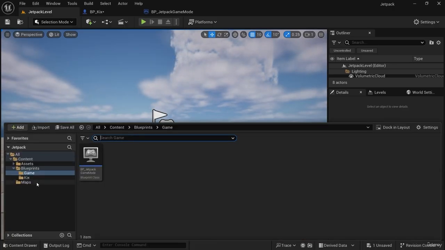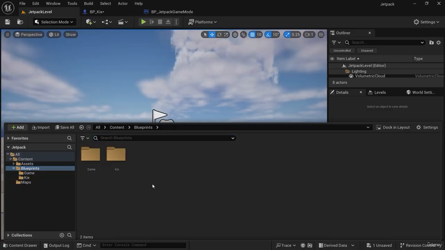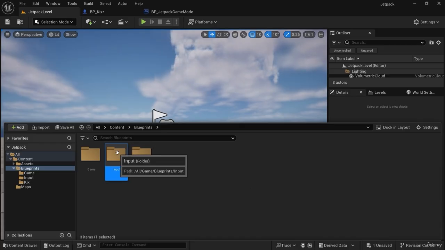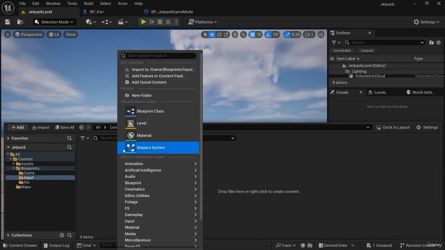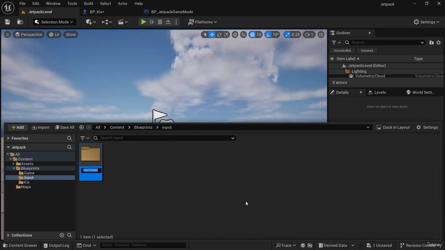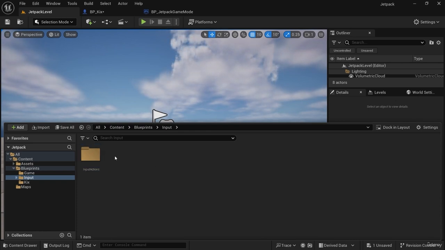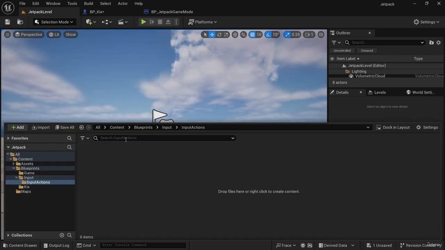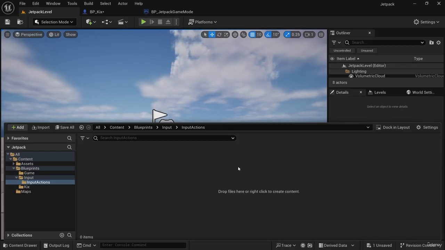Okay, so what we're going to do is go into our blueprints folder, make a new folder for our input associated classes. We'll go into Input, right-click, and make a new folder here called Input Actions. And we need a new input action. Now, this is going to be for looking around. That's a two-dimensional input. We have a mouse x-axis and a mouse y-axis.